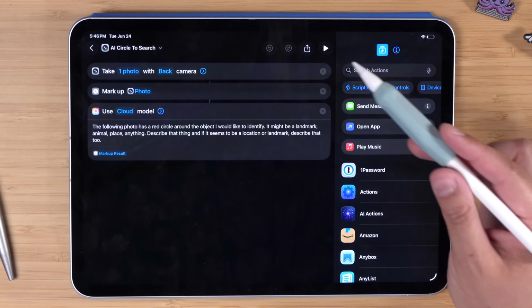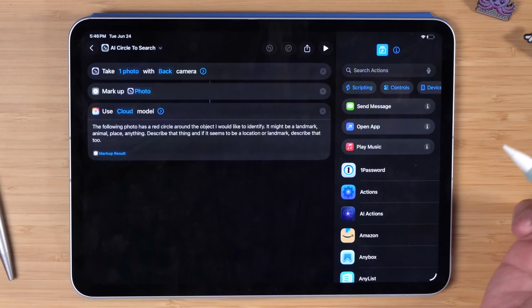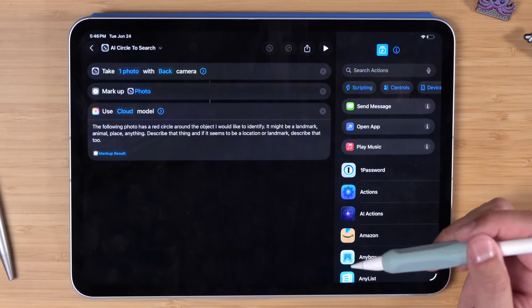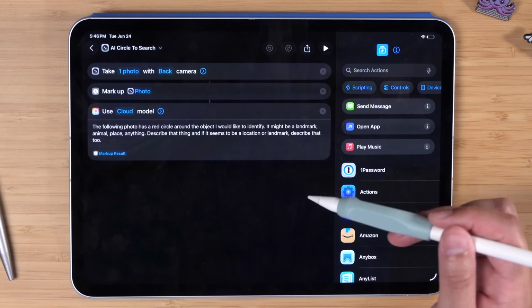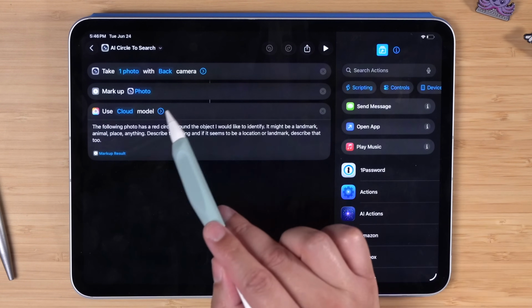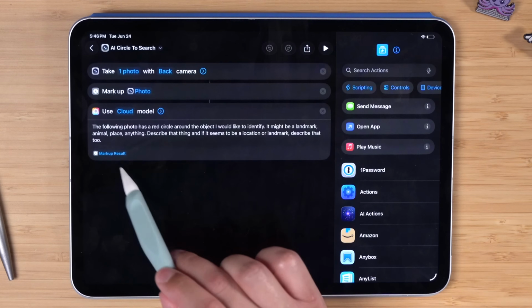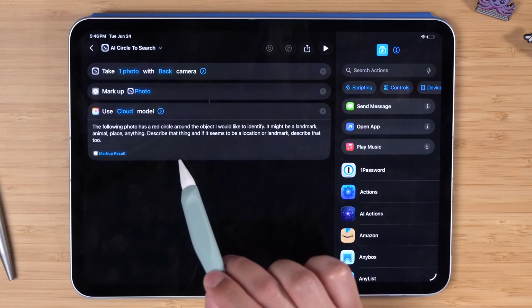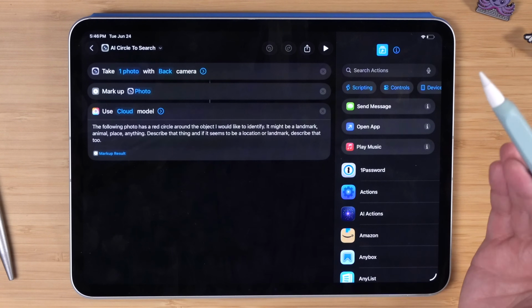Now one other shortcut, and I'll link these down in the video description. Again, keep in mind you need to be on the beta and with Apple Intelligence, but this is a circle to search shortcut. So you can take a photo, circle something in markup, and then it's going to ask Apple's Apple Intelligence model what is circled, and then it'll give you an option.